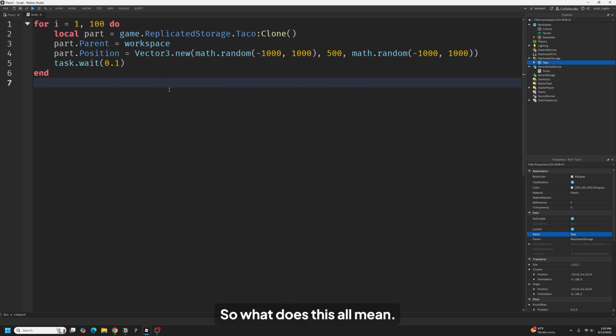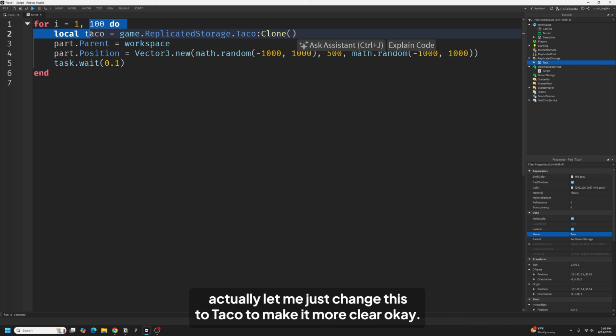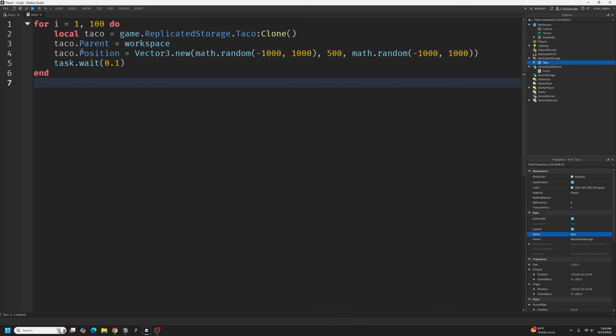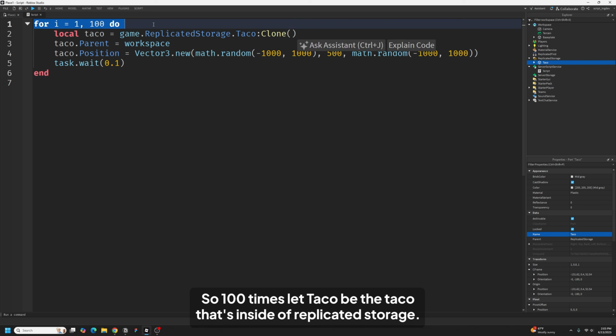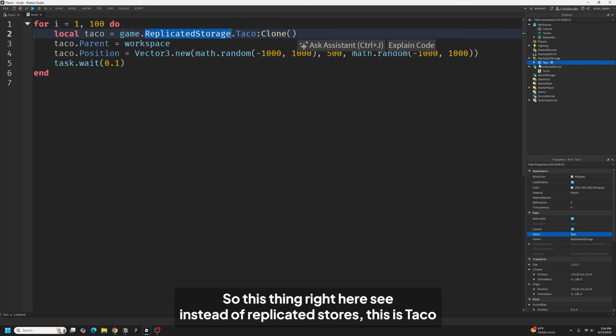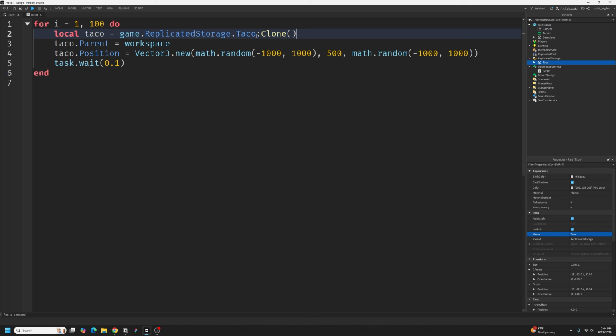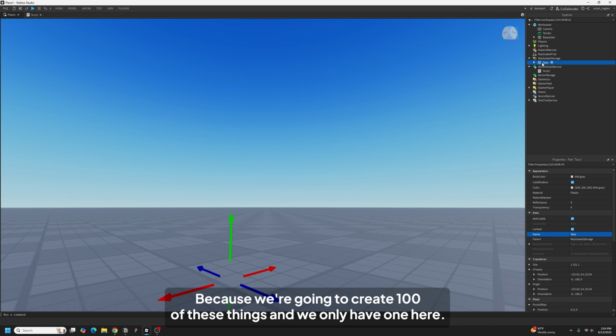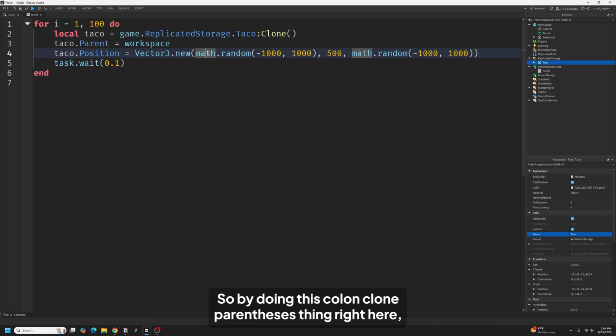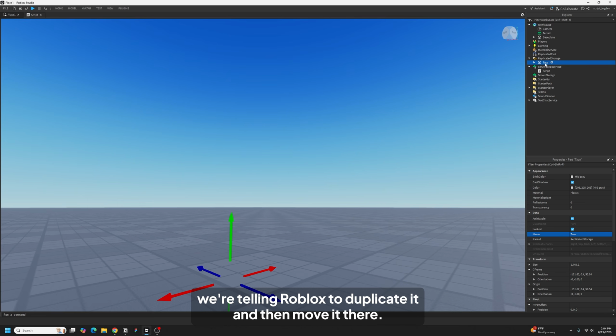Okay, so what does this all mean? Now, let me just change this to taco to make it more clear. Okay, so 100 times, let taco be the taco that's inside of replicated storage. So this thing right here, see, instead of replicated storage, there's this taco. Clone it. Why are we cloning it? Because we're going to create 100 of these things, and we only have one here. So by doing this clone parenthesis thing right here, we're telling Roblox to duplicate it and then move it there.